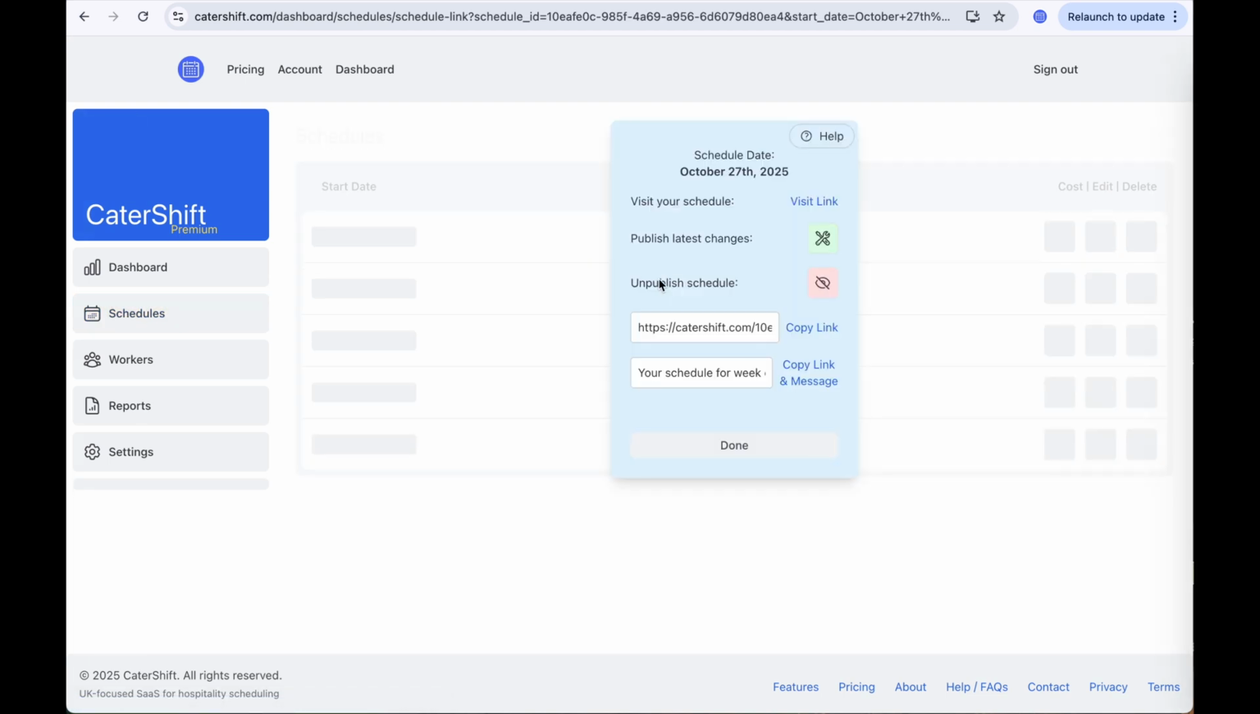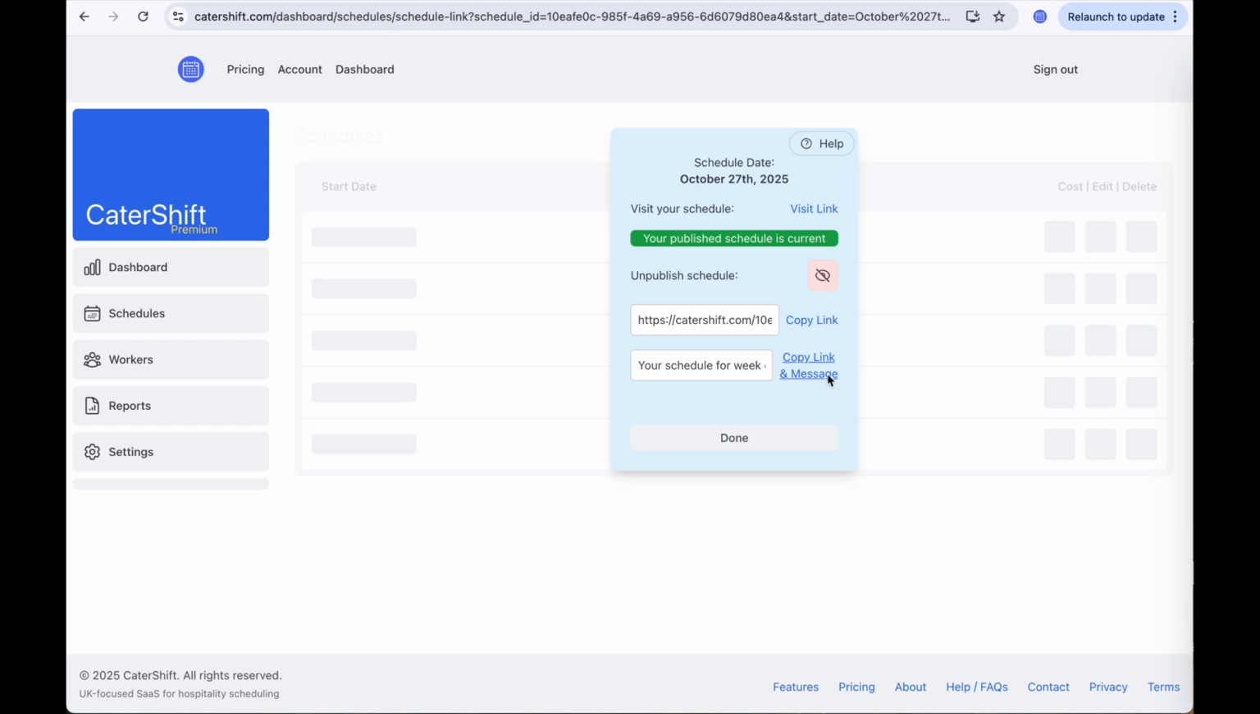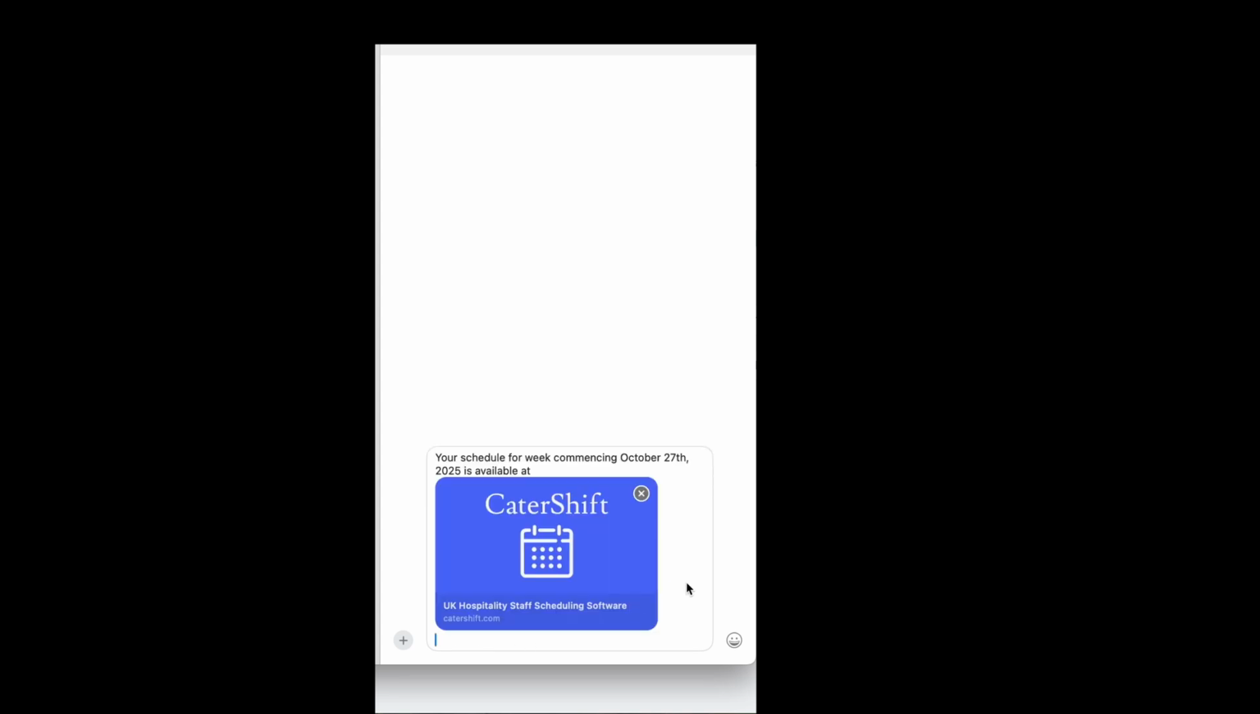A screen pops up where we can click on the Publish Latest Changes button and give it a second. Now we can click on Copy Link and Message to place the link on our clipboard. Now you can go to WhatsApp, Facebook Messenger, email, or whichever tool you use to communicate with your team and send them the link. I am going to use iMessage. I will paste the link like this.